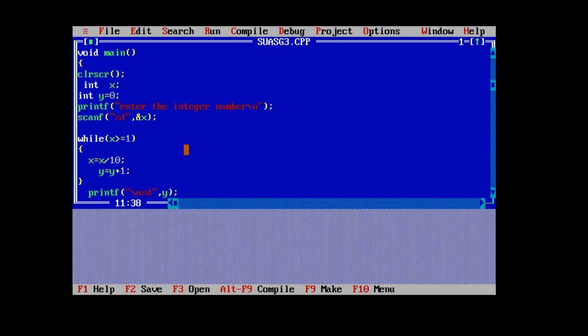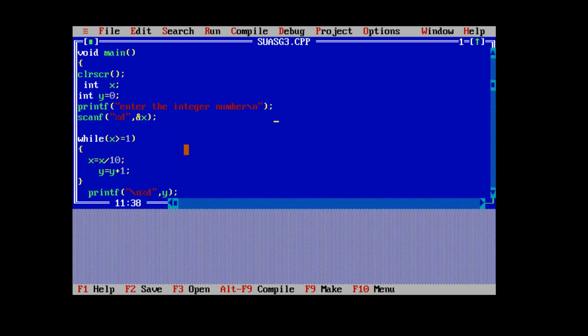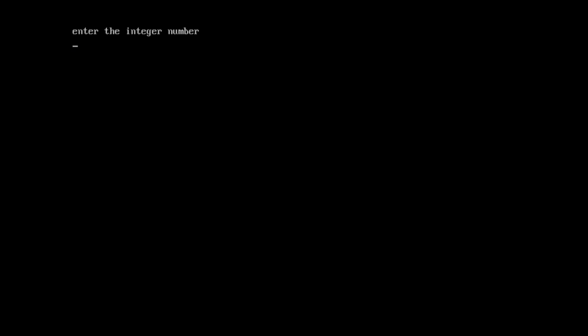Again, Control plus F9. Now enter 234. 2, 3, 2, 3, 4, 4. Enter. So it's giving 3. Again, press enter and go back to Control F9 output screen.